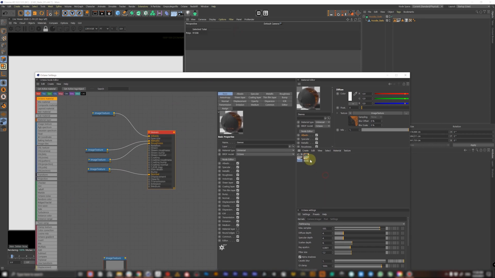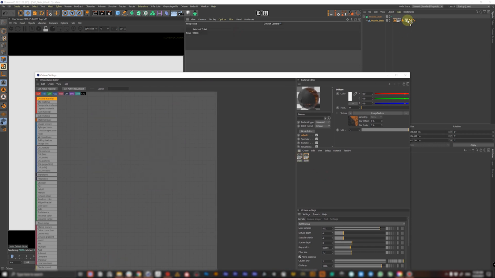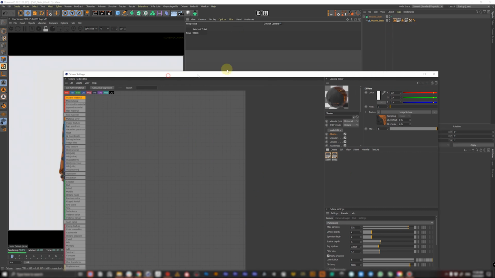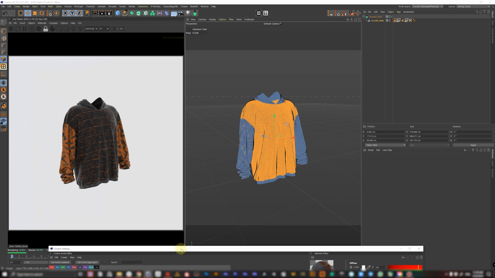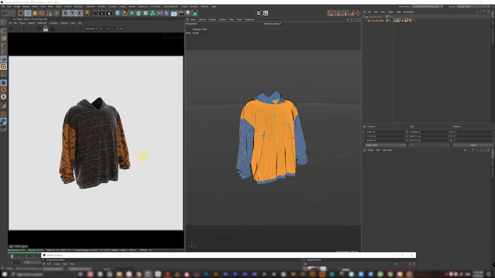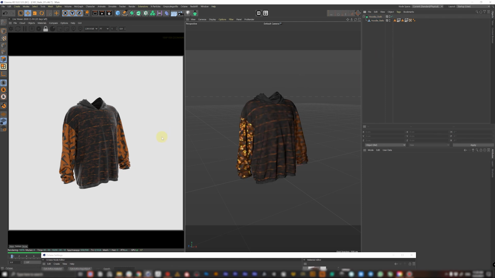And let's do the same thing. Let's select this sleeve material and replace it with an old one. So now we have both materials set up in our scene, some basic fabric material.